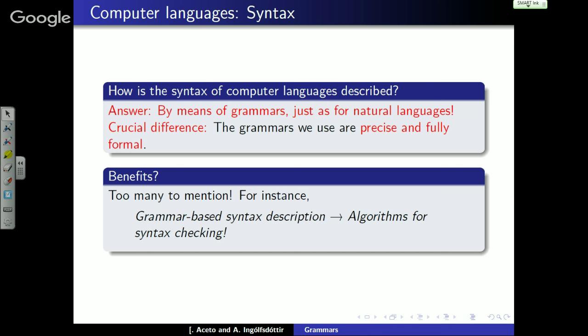Just like for natural languages, we describe the syntax of the computer languages that we use to communicate with machines by means of grammars. Now, a crucial difference between the use of grammars for natural languages and for computer languages is that the grammars that we use to describe the languages that we use to communicate with machines have to be fully formal and precise. And there is a good reason for that.